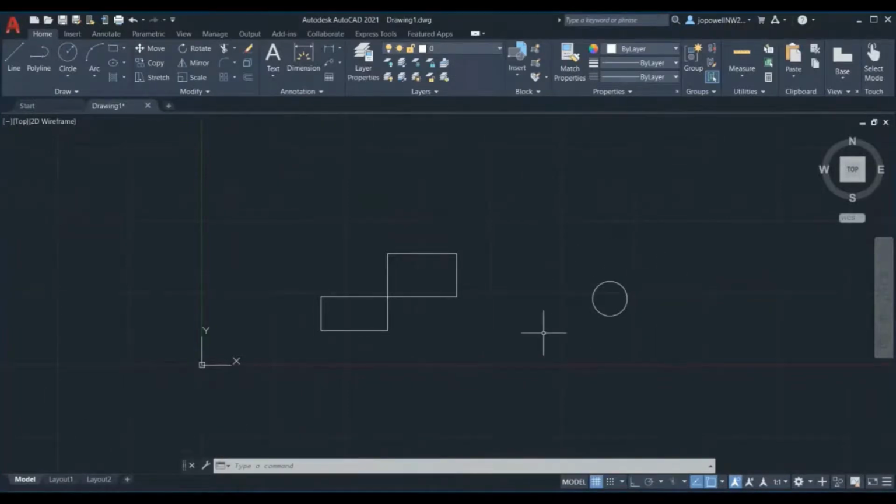All right, now let's move this circle so that it overlaps both of these rectangles. All right. So to move an object, we're going to type M and then push enter. Now it says select the object. So we're going to select the circle. And now we're going to push enter again.